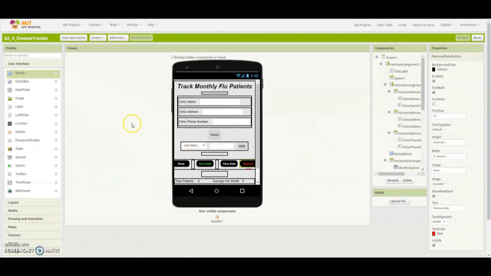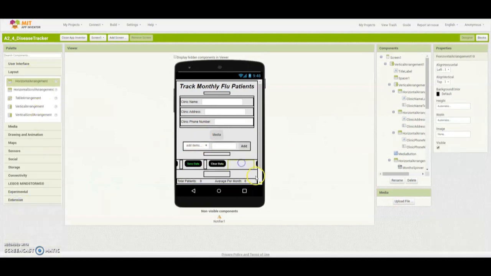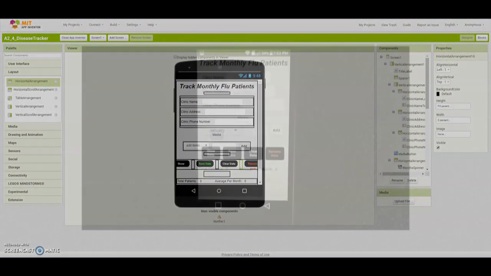The last thing we need to do for that arrangement is add one more horizontal arrangement so that it is in between the Clear Data and Remove Data button. And again, for that, we're going to change the fill parent for height and our width set to 3%. So at this time, it looks like everything is kind of running off the screen, but let's take a look at what it will look like once it's on your tablet.